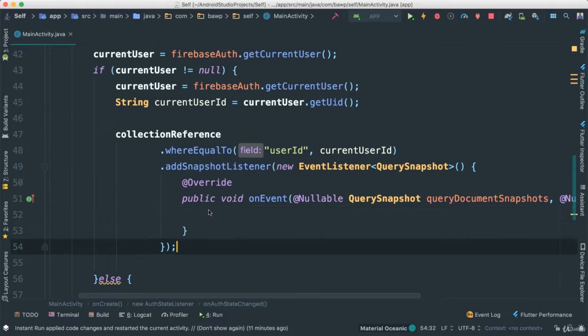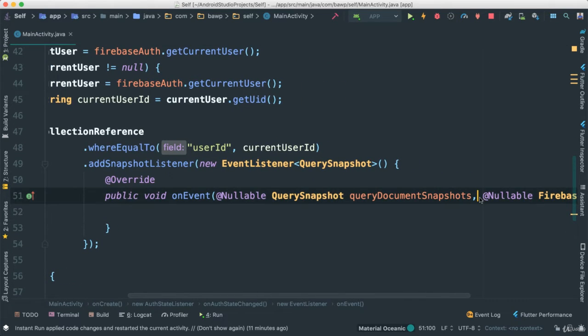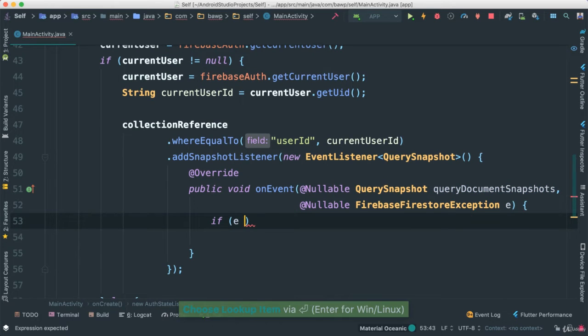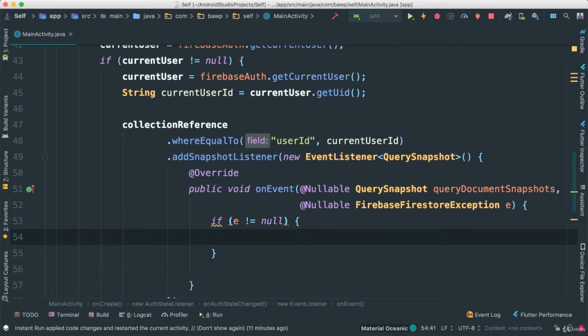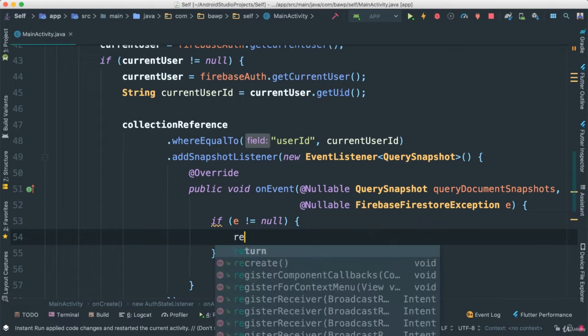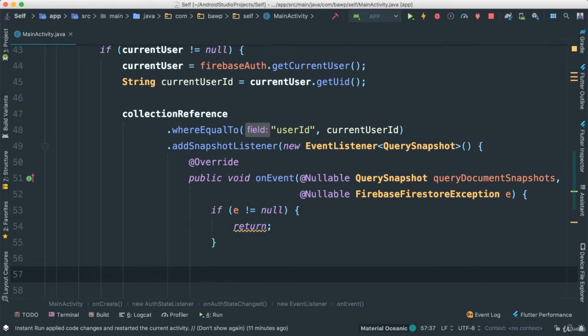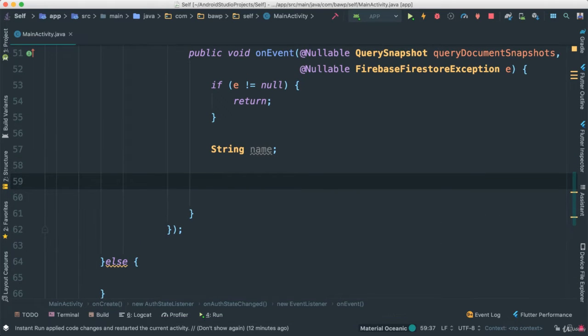All right. Okay. So in this case here, now I should be able to query through and find that user. I'm going to do the same thing: if e is not equal to null, meaning that we have an exception, something went wrong, you say return like that. And what I'm going to do, I'm going to create a string called name here. We're going to use it in a second. And of course, I'm going to go ahead and check first.